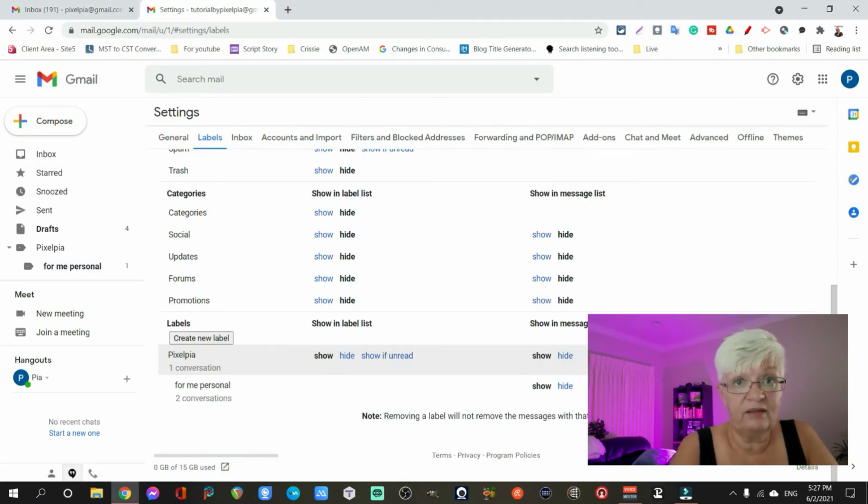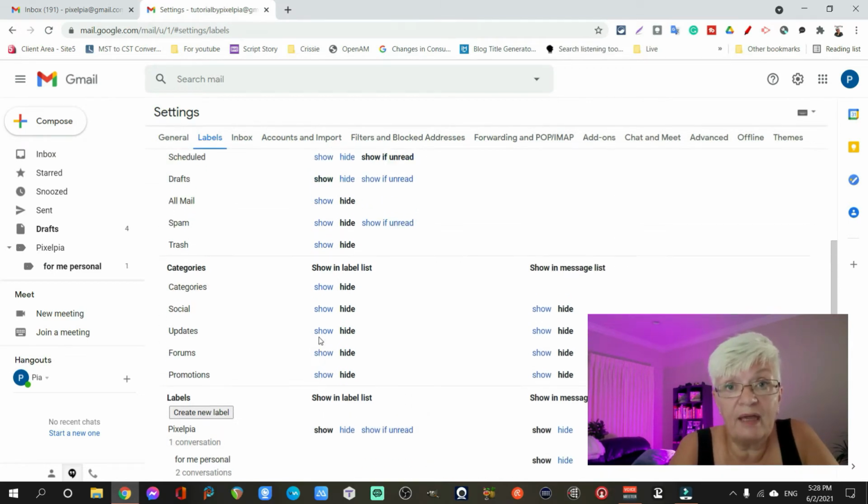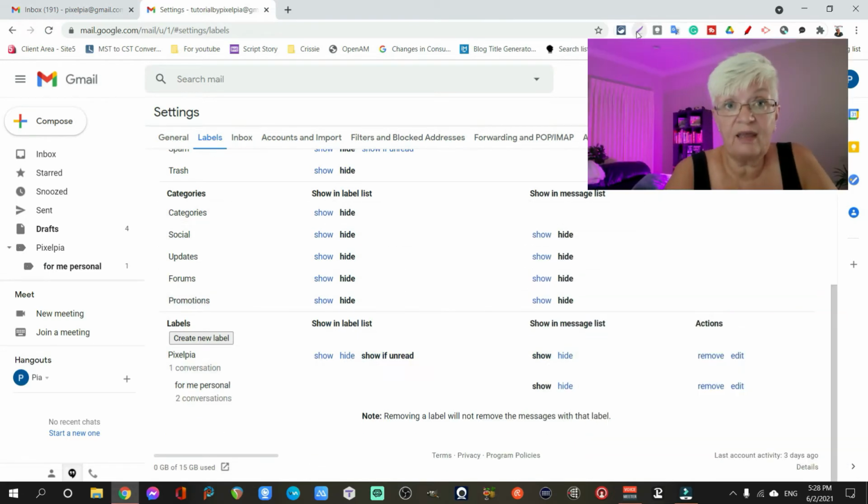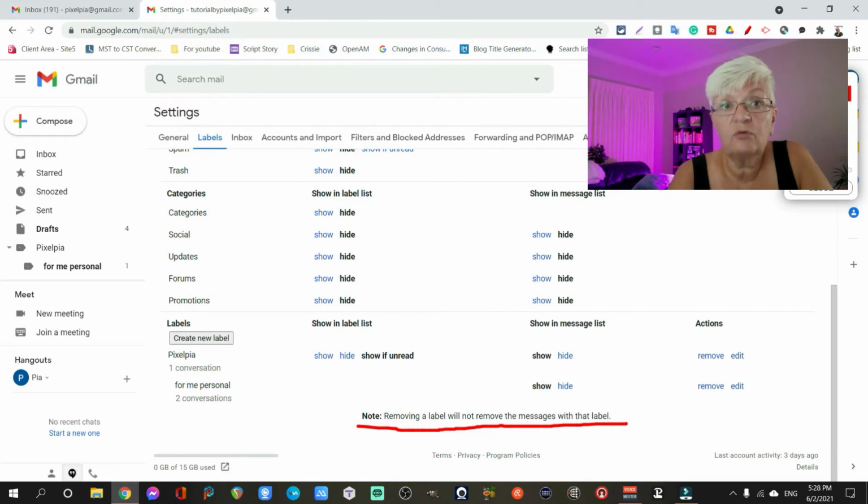So what if I need to edit a label I have created? To do that, we go back to settings, see all settings, and we go to labels. If we scroll down, we have my 2 labels I have created down there. And the third column, actions, is either you can remove a label totally or you can edit it. And note at the bottom, removing a label does not remove the email itself. It will end up in the inbox.